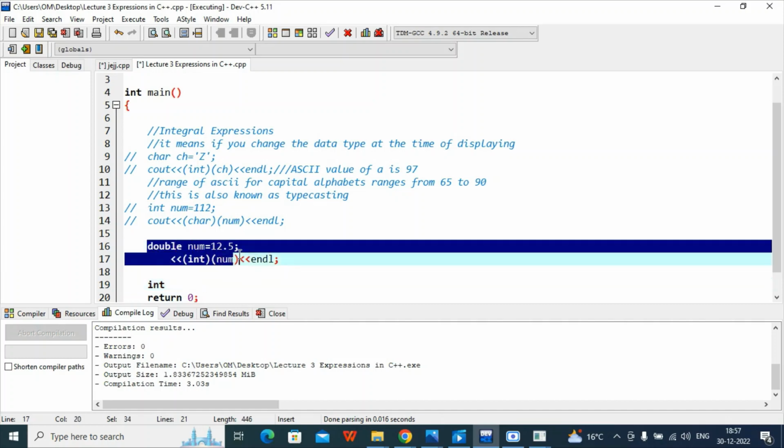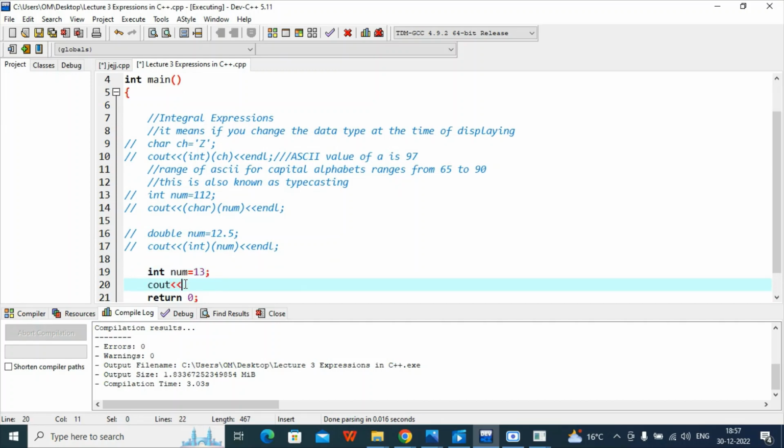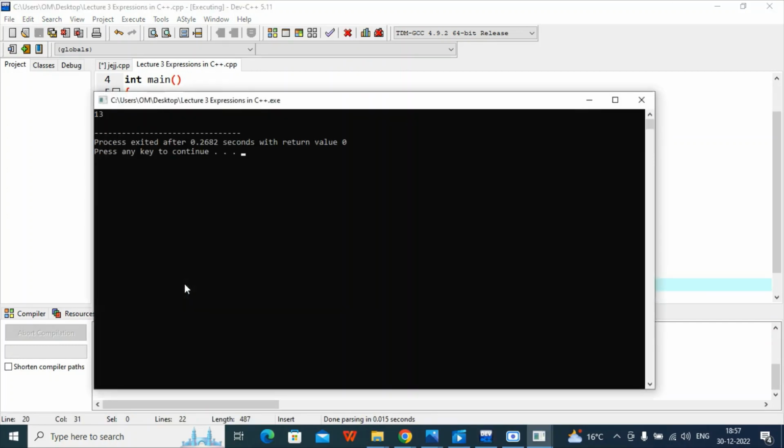The last example in this is, suppose I have taken int num is equal to 13. I want to typecast this in double format. So I'm writing double. What you want to typecast? Num variable. Let us print this and we will see something very surprising. It is 13 only. Now you will say, okay ma'am, it is not converted into 13 point something. Like it is integer only. It is not casted from integer to double.